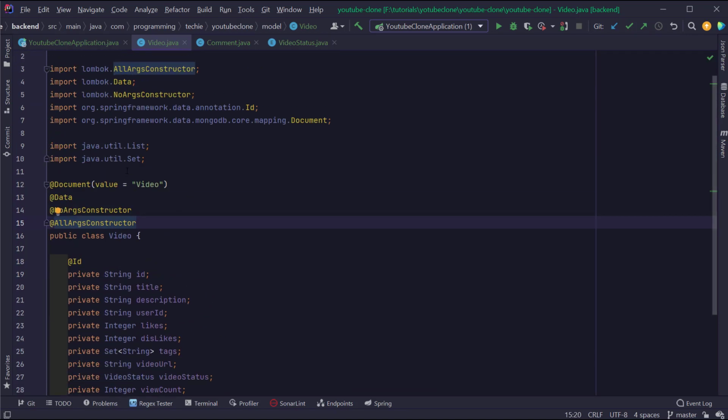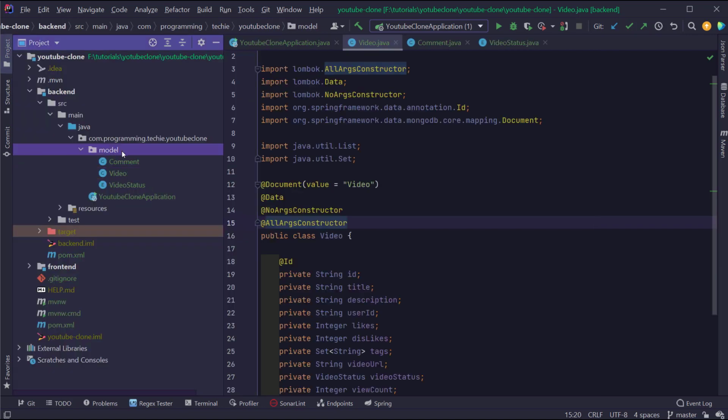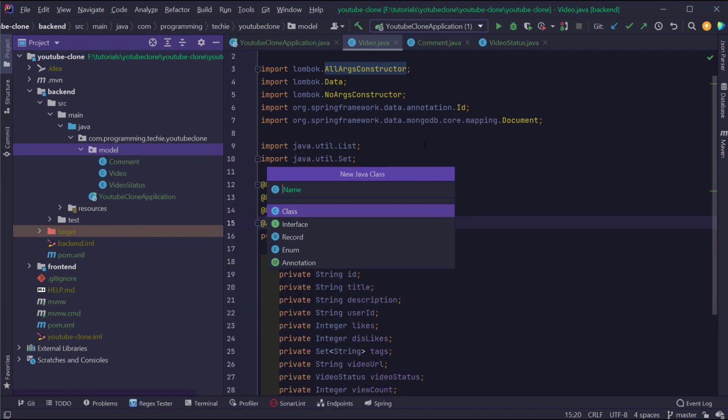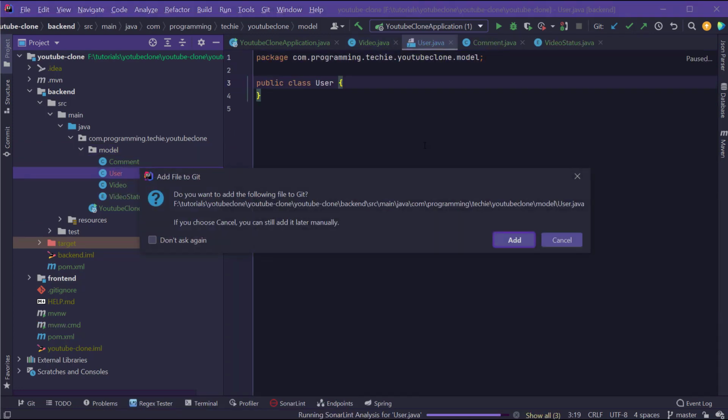Okay, so let's now create the user collection. I'm going to go back to the model package, click on new Java class, and I'm going to call it user.